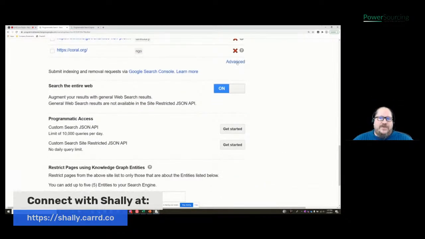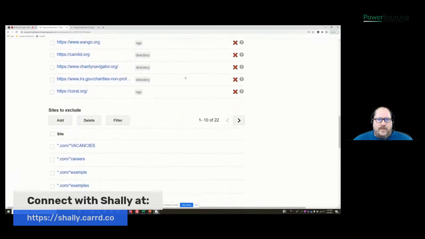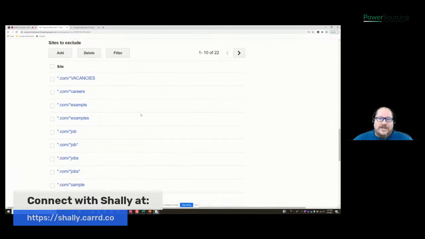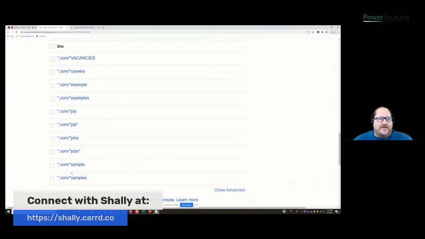You do that by going to the advanced, which is right below the websites here. And one of the things I always do with my custom search engines is remove all of the job-related websites. Remember when I said I was going to talk a little bit more about patterns? We're going to do a deep dive on patterns and how they work in our next session. But for now, suffice to say that anything that has the word vacancies or career, jobs, examples and samples in the URL is being removed as long as it's on a .com website. So basically, almost all the job websites are being removed.